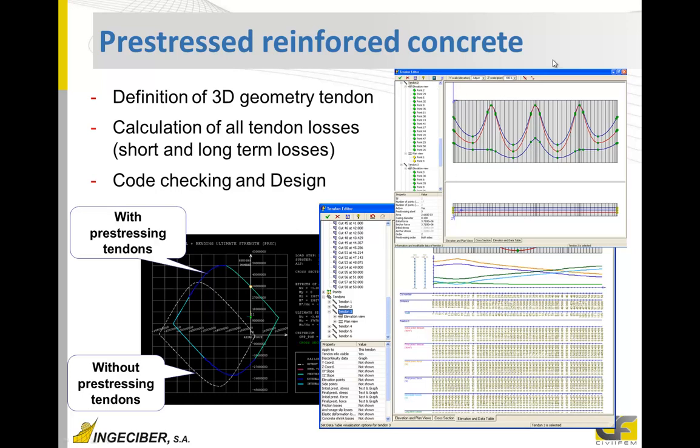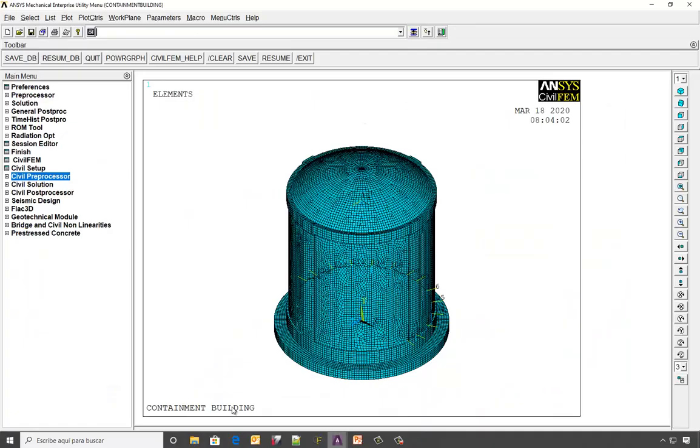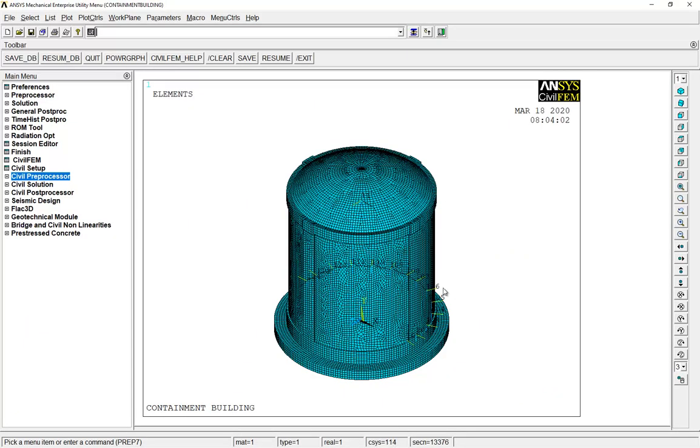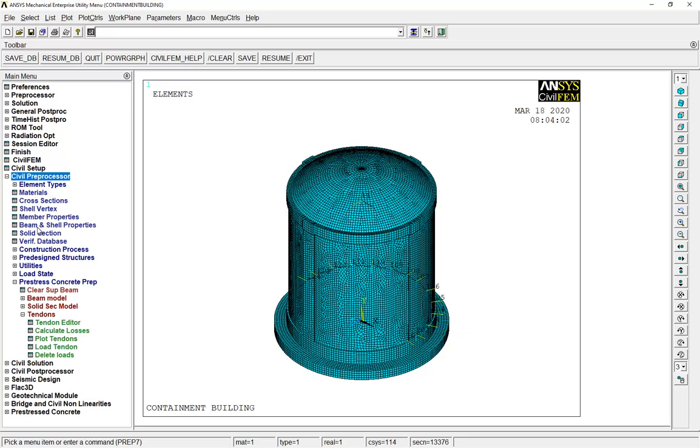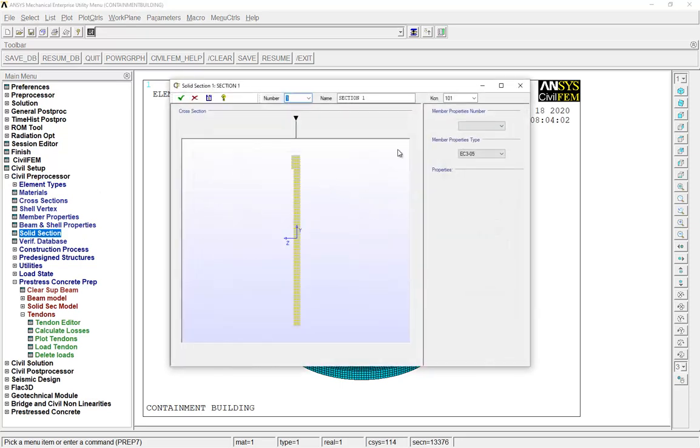For this target, what you have to do is just perform different cuts on the model, and with these cuts, CivilFEM can capture the model from those cuts, and those cuts will be used for the tendon definition. In my model, I'm going to open the next one, this one. What I have done is just capturing different vertical cuts. These vertical cuts are captured here. As you can see, for example, vertical cuts of the walls.